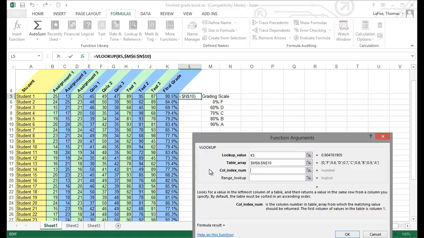The column index number refers to the column in the table where the result can be found. In this case, the VLOOKUP is going to look at the percentages in the first column and return the letter grade from the second column. So we need to indicate that 2, or the second column, is where that value can be found.